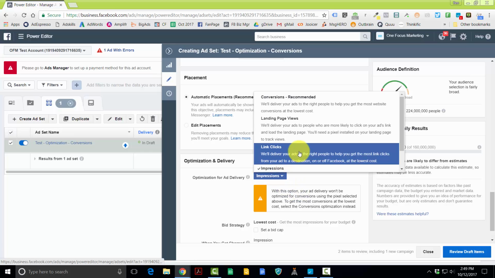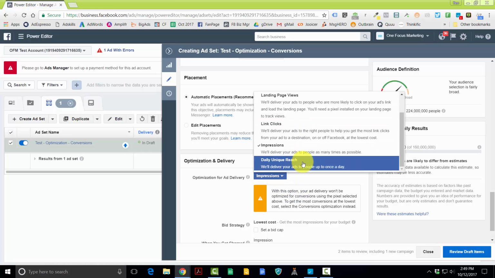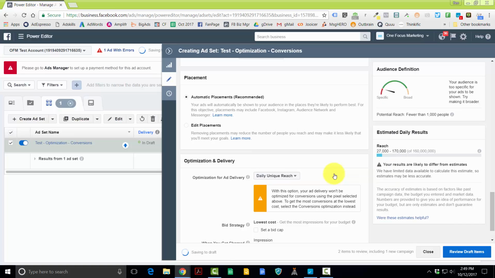Now the other one is daily unique reach. What happens here is they would serve ads up to once a day to a given person. So somebody wouldn't see your ad more than one time per day. This is also good for retargeting if you don't want to just keep in front of people all the time like you would in an impression campaign. You can just show your ad once a day. Other than that, though, you're probably not going to use it for any other purpose.